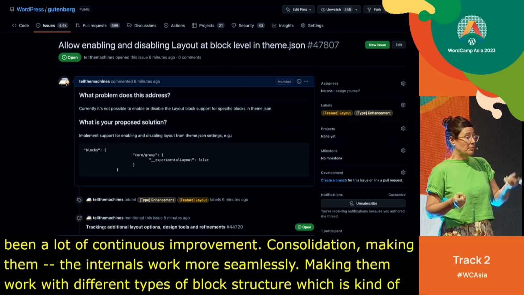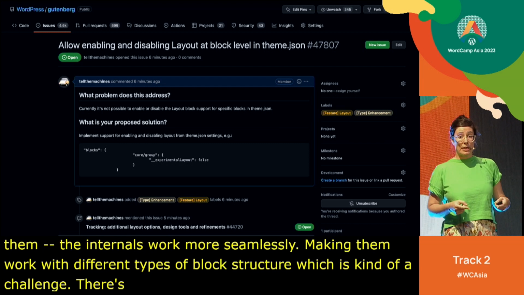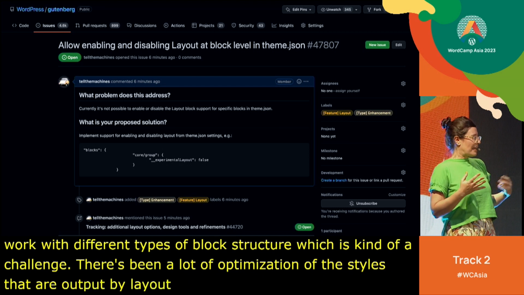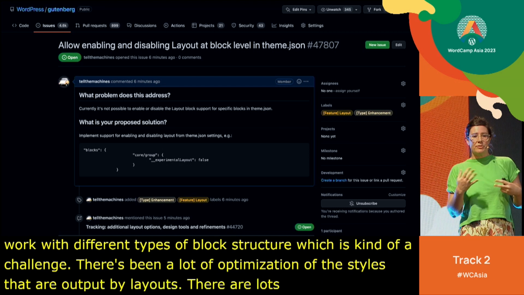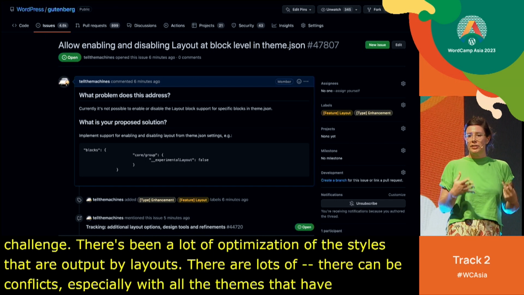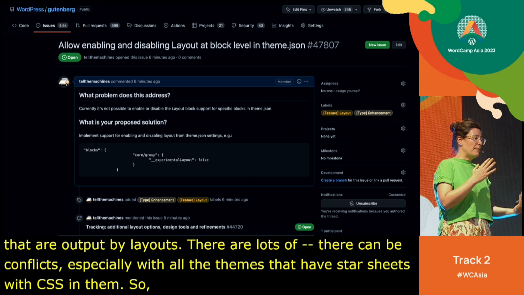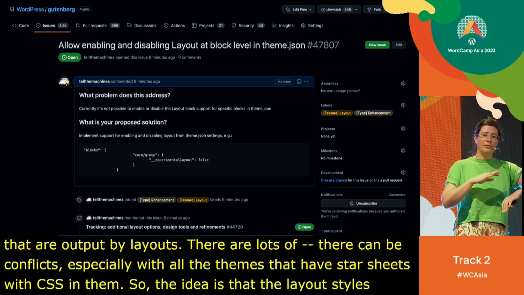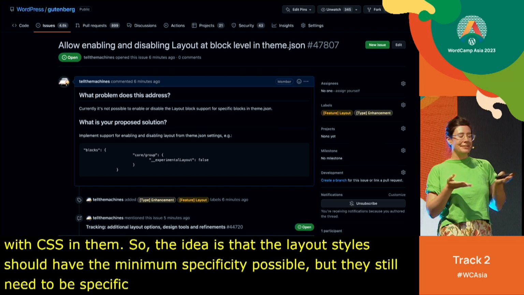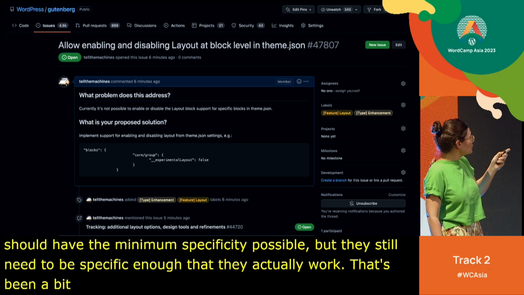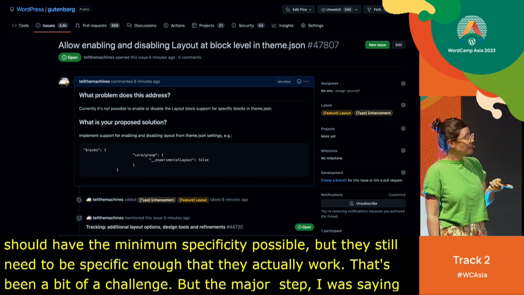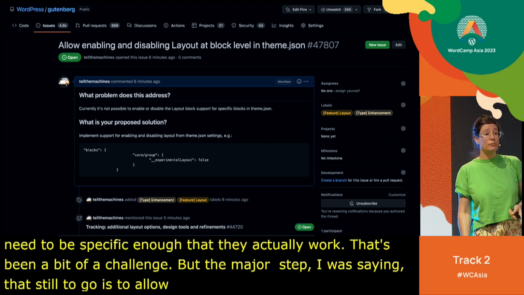There's been a lot of optimization of the styles that are output by layout. There can be conflicts, especially with all the themes that have style sheets with CSS in them. So the idea is that the layout styles should have the minimum specificity possible, but they still need to be specific enough that they actually work. That's been a bit of a challenge. But the major step that's still to go is to allow enabling and disabling it at a block level in the theme.json file.